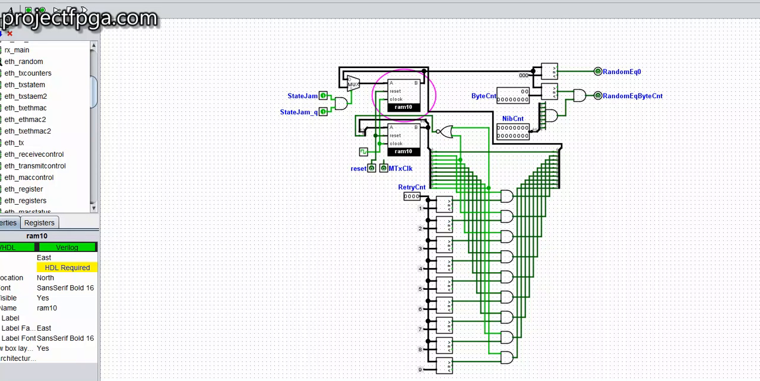So it's more like a shift register. It keeps shifting them randomly. That is how the random number comes about. Once you shift them, it brings them out and pulls them into this AND gate here. So the retry count determines how many AND gates are going to be turned on, depending on how many retries it has done.